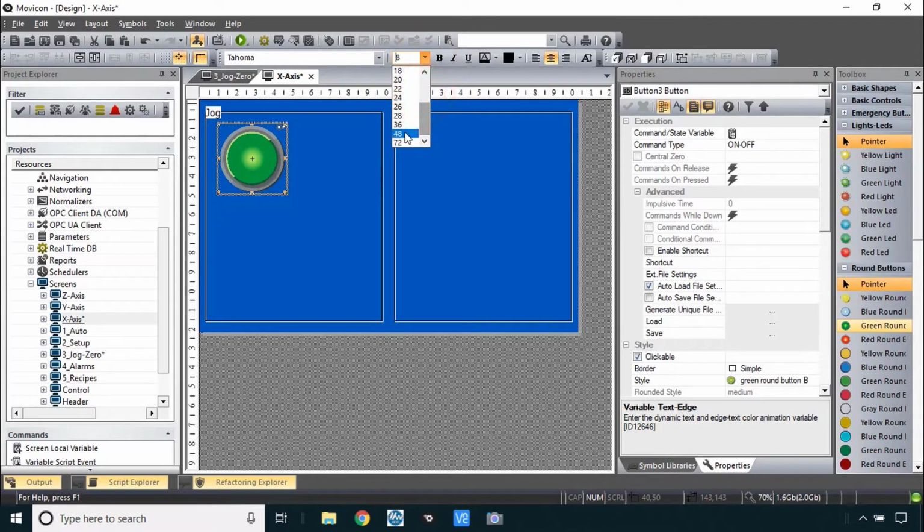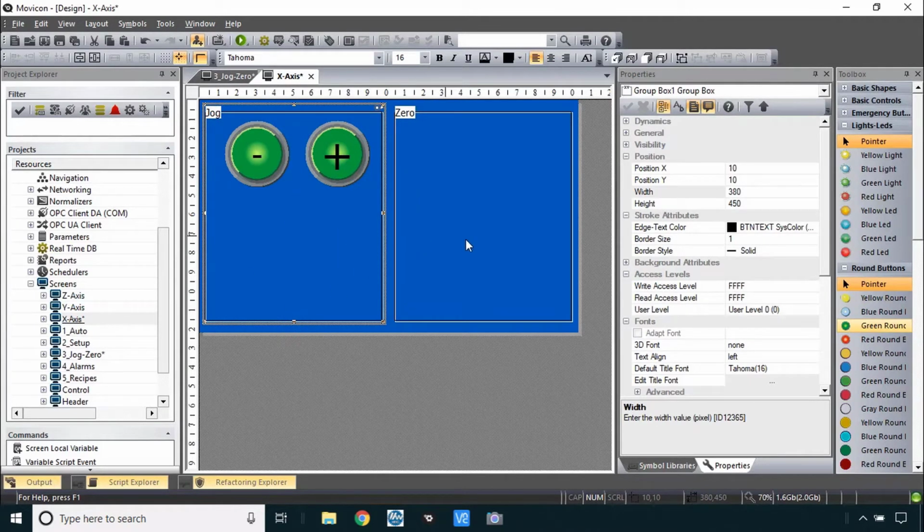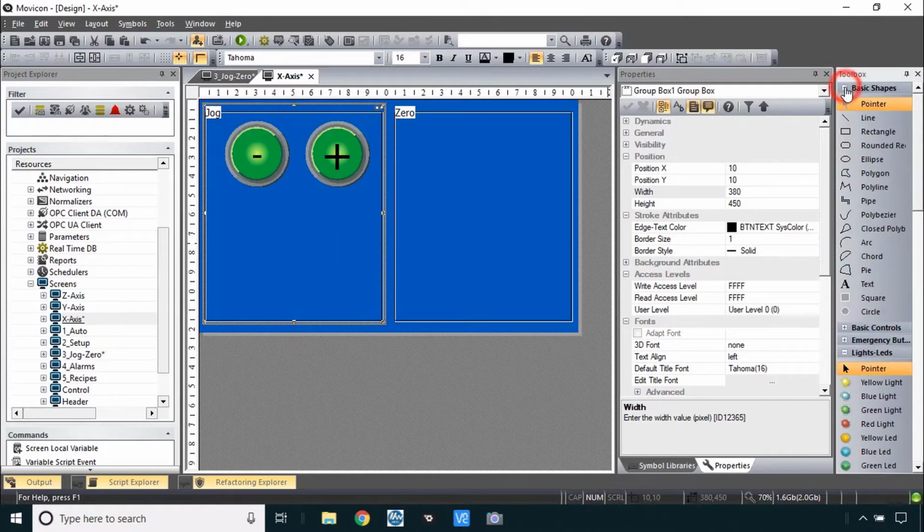I think that's going to be nice and big. Yeah, nice and big there. I wanted plus on the right, so we'll copy and paste that one, and it can be minus. Now for the velocity XLD cell, toolbox, basic shapes, got text.